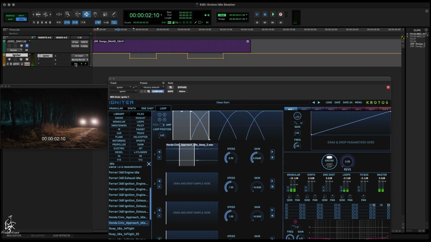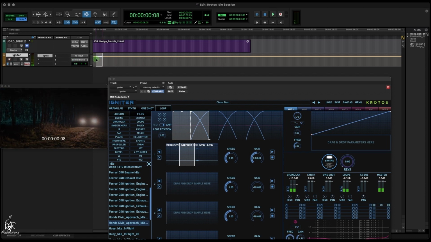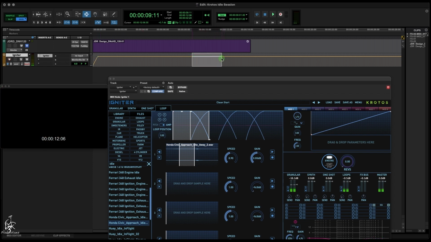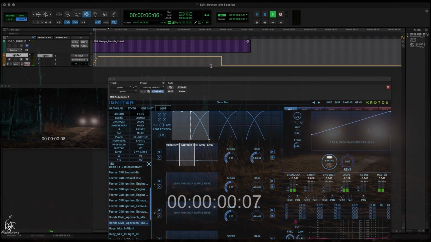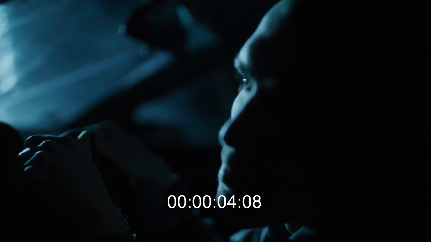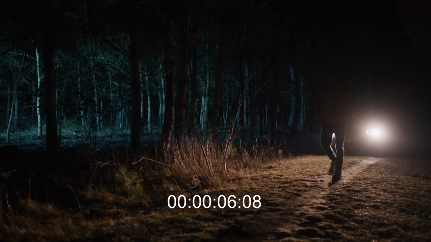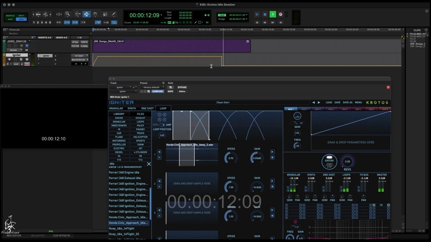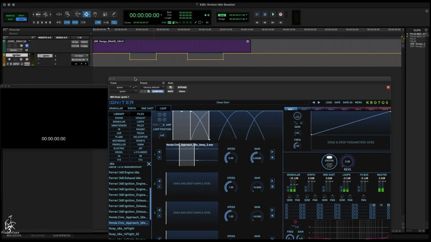Pretty cool. Now we can just add in our volume for when we fade up and when we cut out. And here's our scene. Now, of course, that's only part of the scene. That's just the car. We can do more with Krotos stuff.